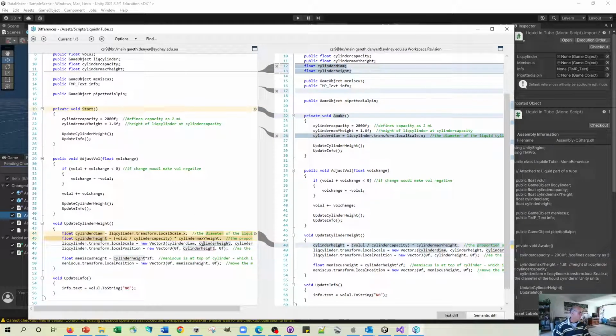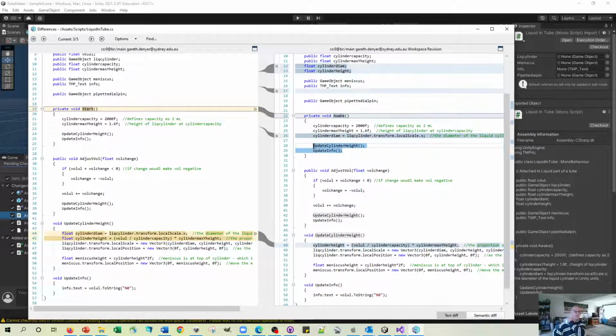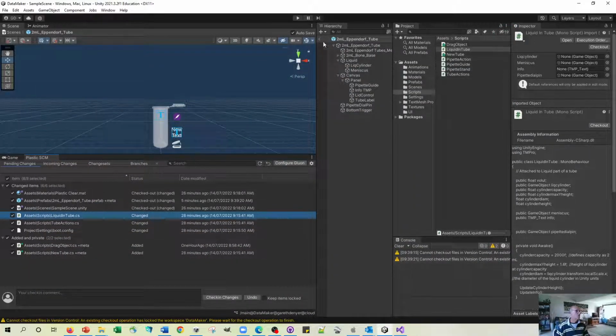But the really, really important thing was this change from Start to Awake. I often find that when you're instantiating an object and running functions as you instantiate it, they don't work properly if you have them in Start. Awake happens a lot earlier in the process, and it is often the case that you need to do things in Awake rather than in Start to get them to work. So this does work now with Awake, but it was throwing all sorts of errors when I had the things in Start.